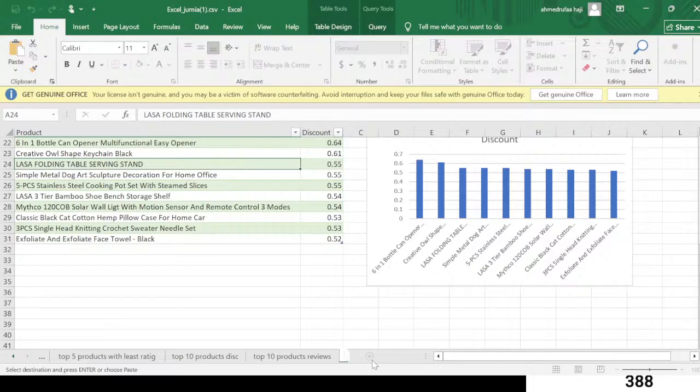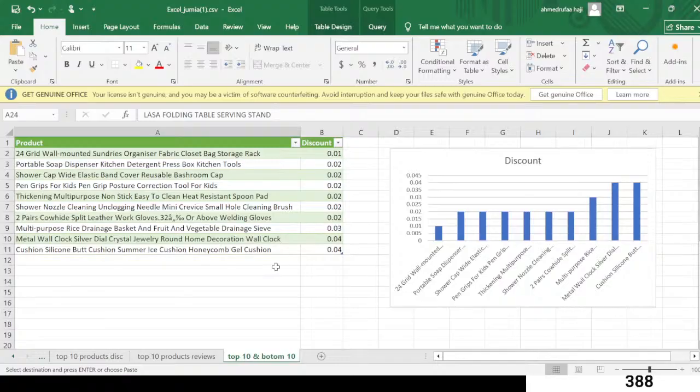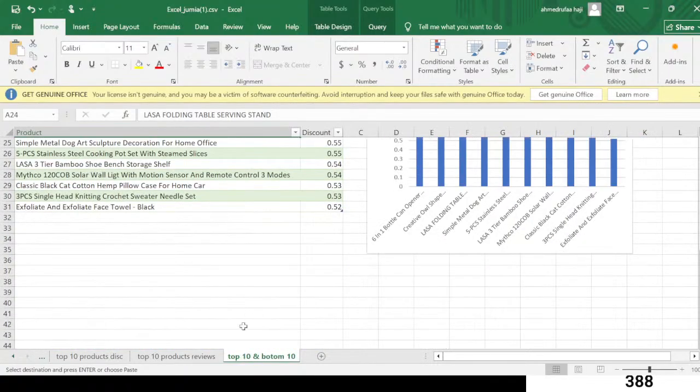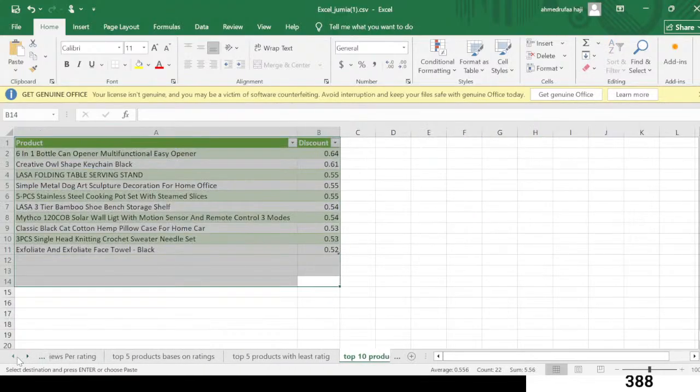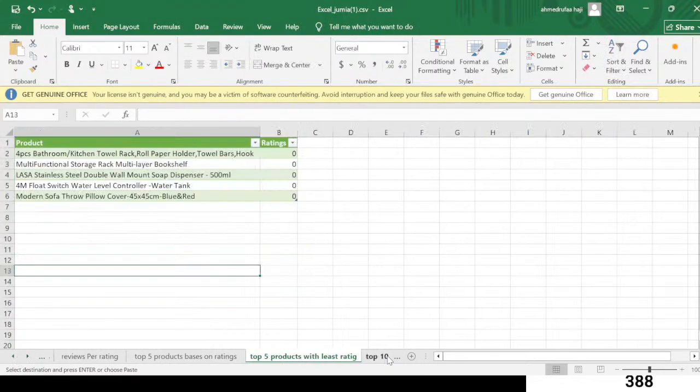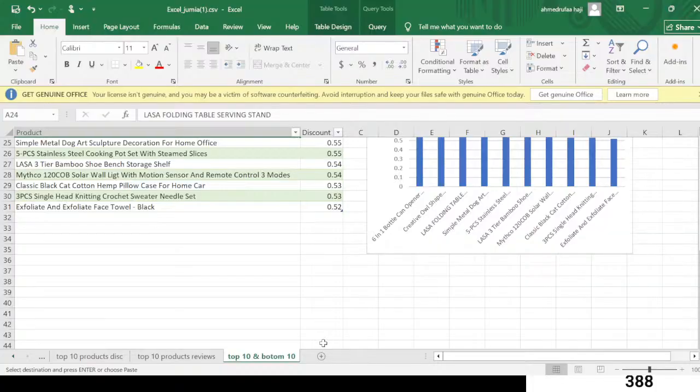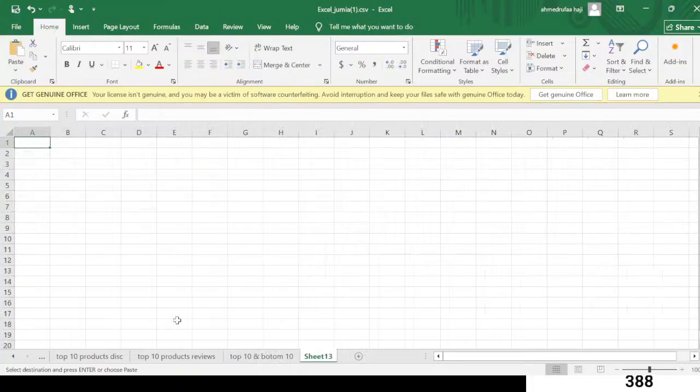What can we name? So difference, top 10 and bottom 10, right? Something like that. Okay, our information is written there, so it's now clear. I think our information is very clear. We can now create a dashboard, but for that let's take a break.